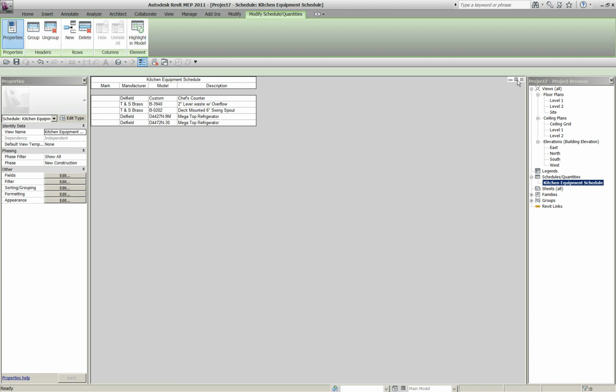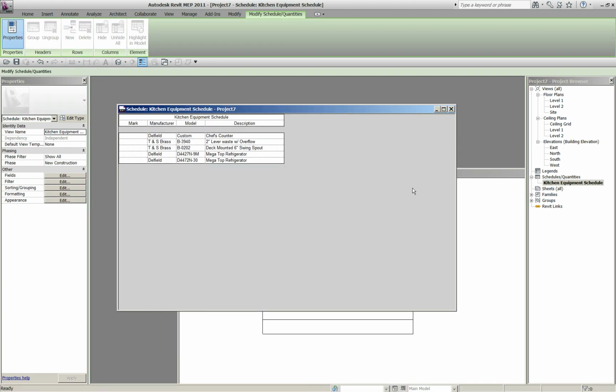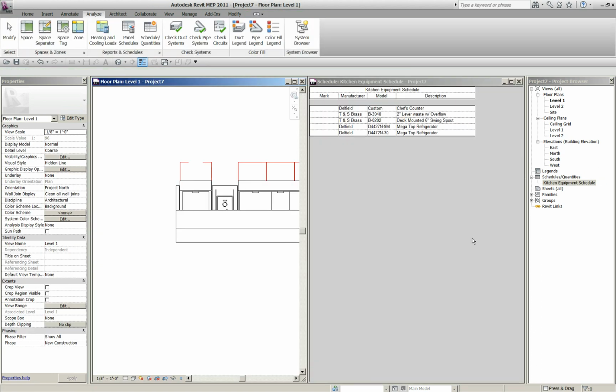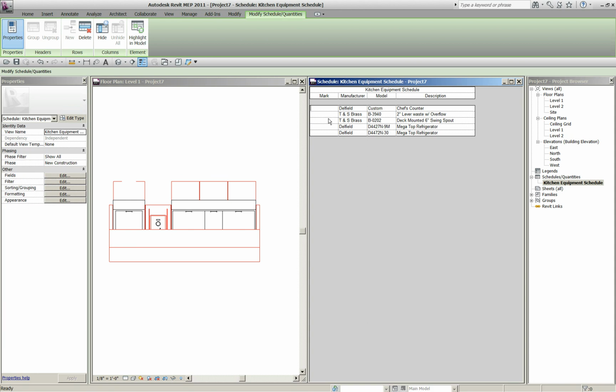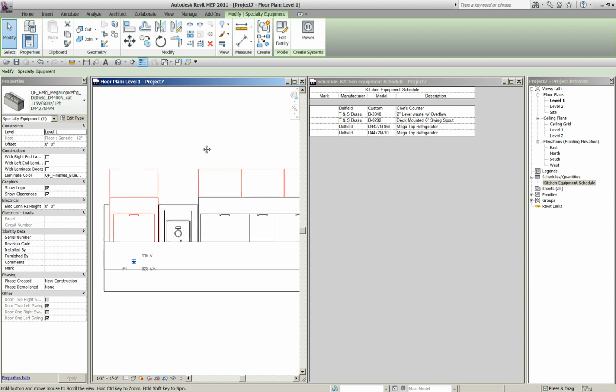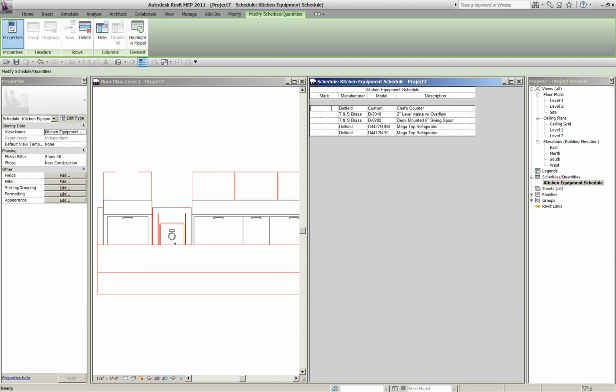And if I minimize this schedule and then tile the windows, I'm able to select different items on the schedule, and if you look closer you can see that the item that I select turns red in the view. So right now I have the chef's counter selected, the entire chef's counter turned red. I highlighted a Delfield item, and it's the smaller megatop and the larger megatop.